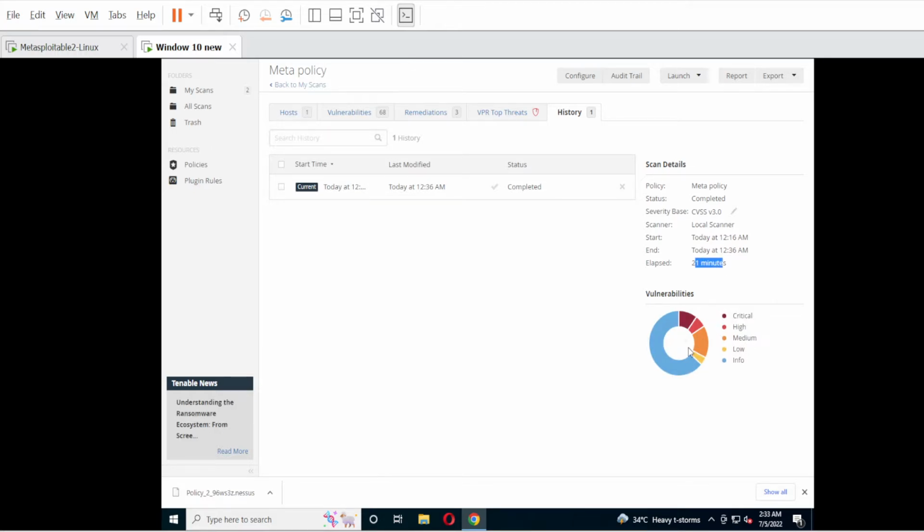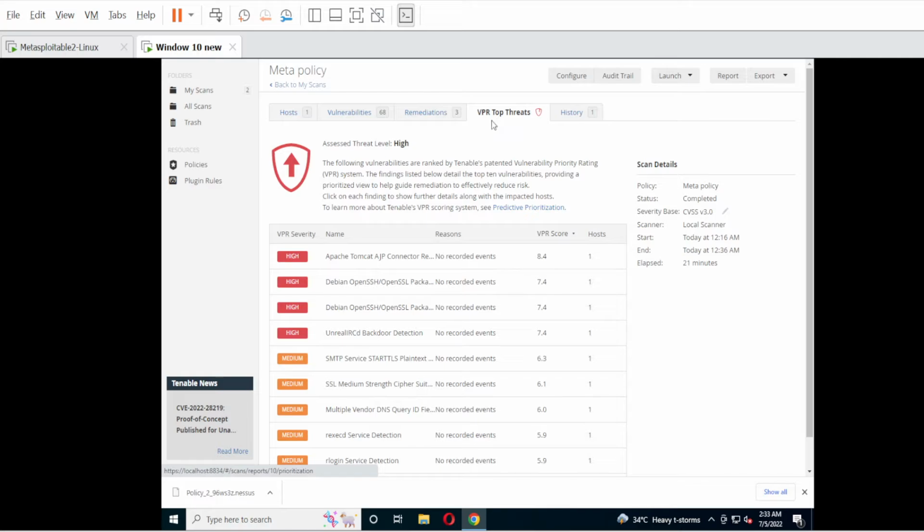Below you can see the graphical representation of the vulnerabilities found: critical vulnerabilities are 10%, high vulnerabilities are 6%, then 16% is medium, 4% is low, and in the info section there is 63%. This is a very good graphical representation of vulnerabilities. And here you can see the VPR top threats along with their severity level, the name, the reason, and the VPR score.